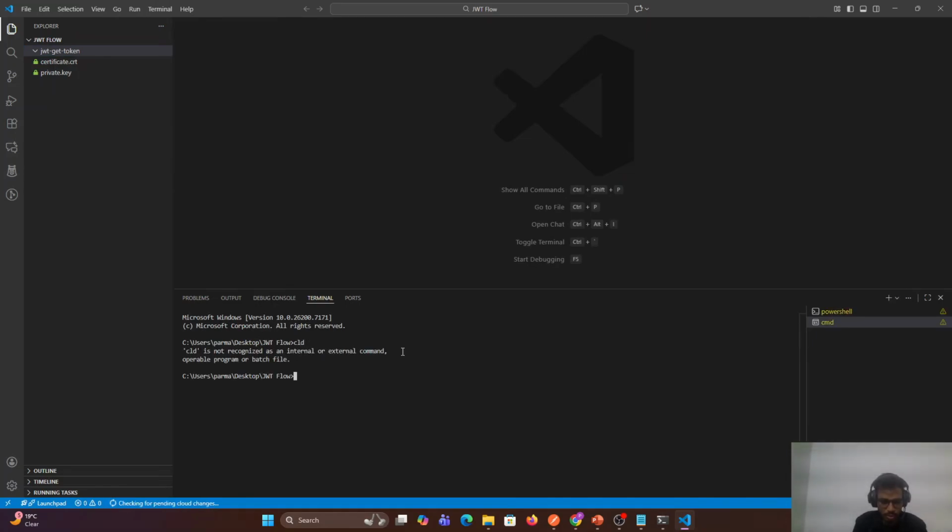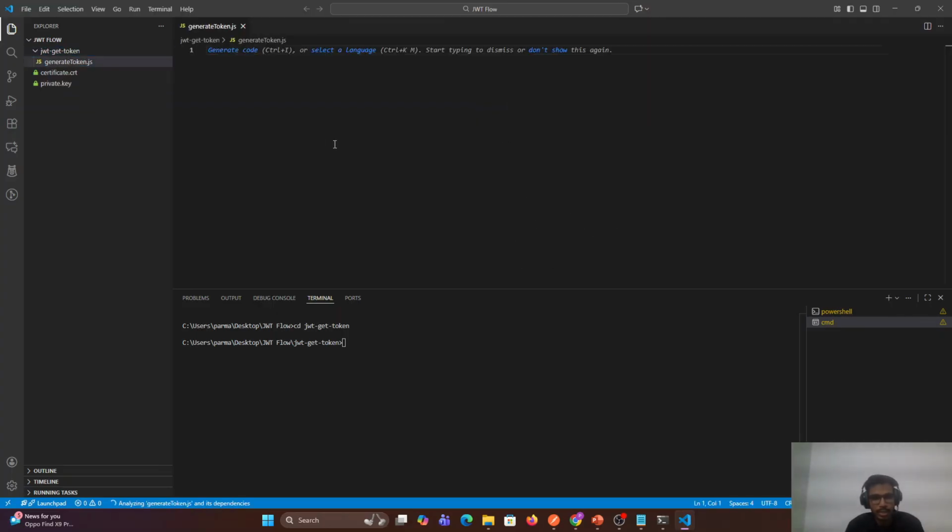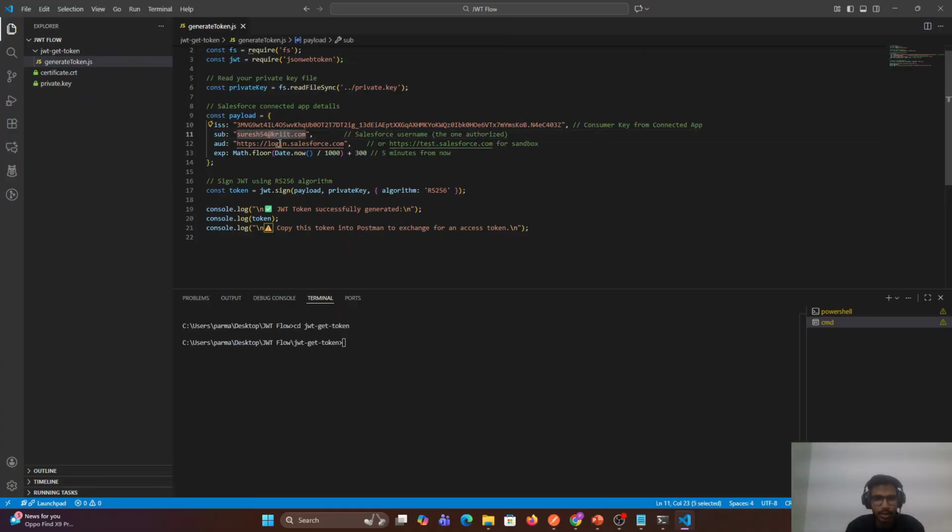Okay, CLS to clear, CD to go to the JWT folder, and inside the folder I'm creating one file, named generateToken.js file. Inside I will paste this code. This is my username. Here is my client ID, and this is my private key, for which I will give the path.